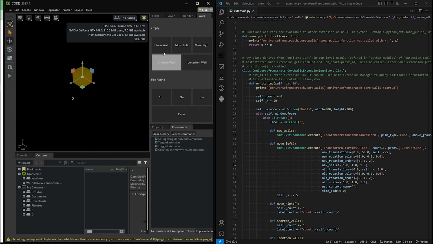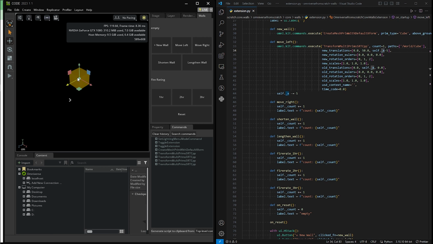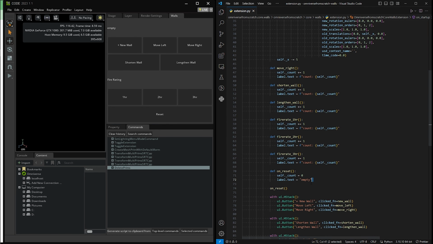New wall. That happened. Move left. Move left. Ooh, that didn't come out right. Oh, okay. So it's actually +5? Reset. No. Okay, how do I delete? I'm going to delete this. And this is the delete prim. I'm going to select that. Copy that command. Replace the reset button with that.